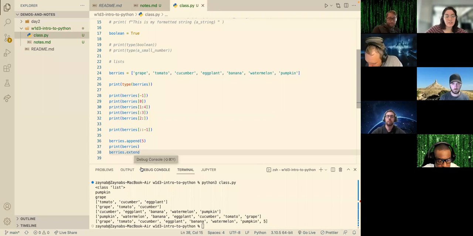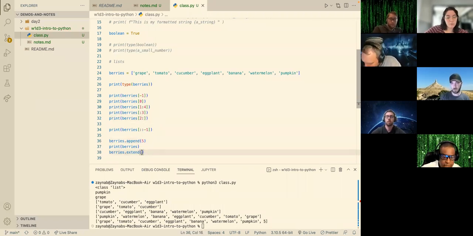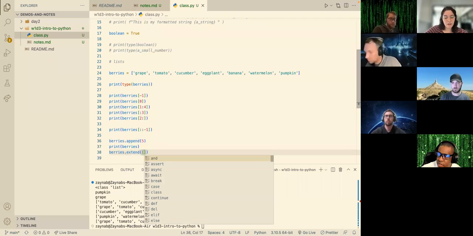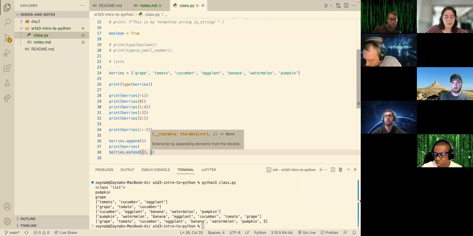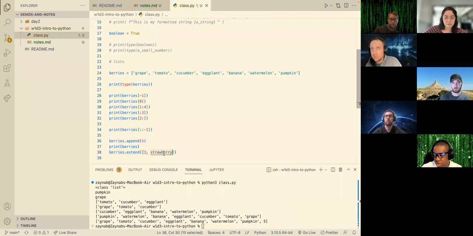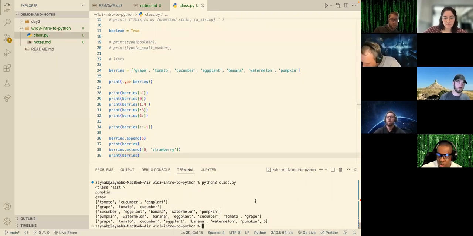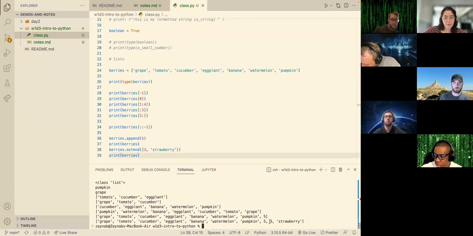So extend is if you have an existing list. So we have berries, and then we want to kind of extend it with another list. So this won't take singular items, it will take a list. So let's say 3 and then strawberries as a string. And of course we didn't print it. There we go. So it appended the 3 and then the strawberry onto it.